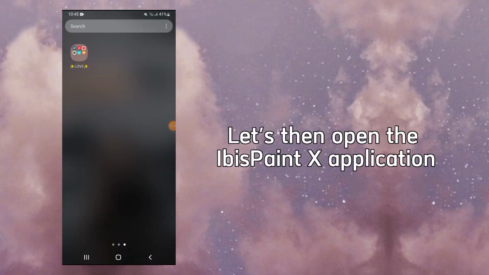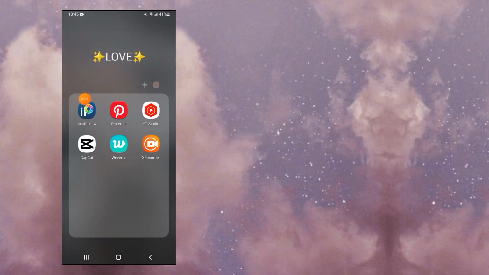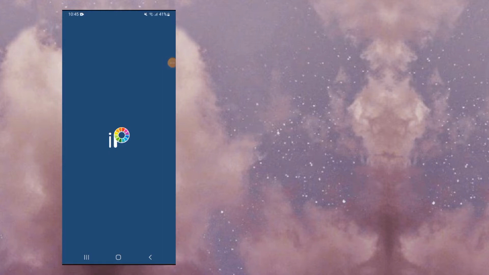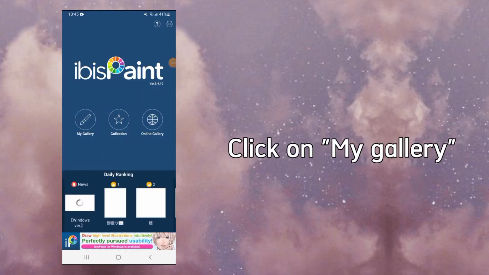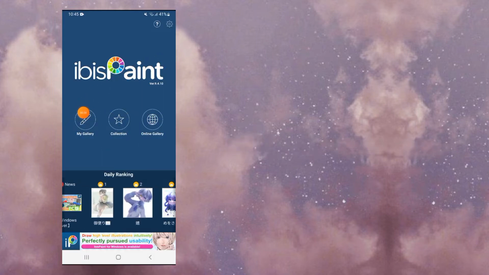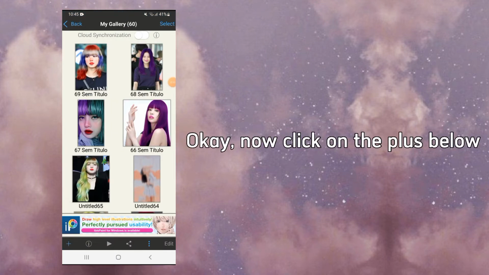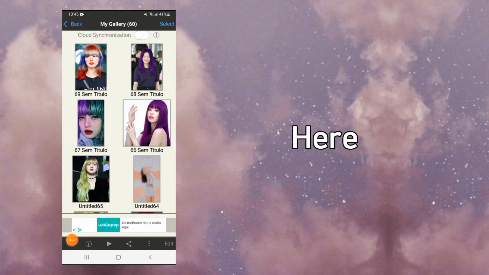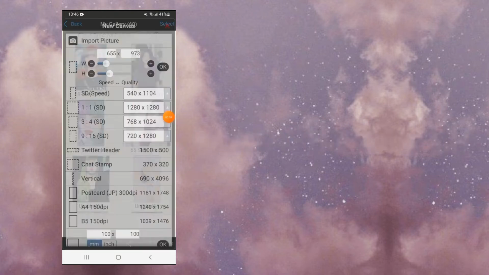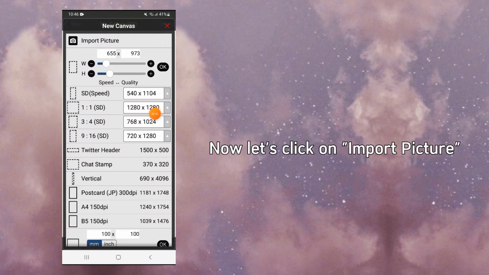Let's then open the IbisPaint X application. Here. Click on My Gallery. Okay, now click on the plus below. Here. Now let's click on Import Picture.